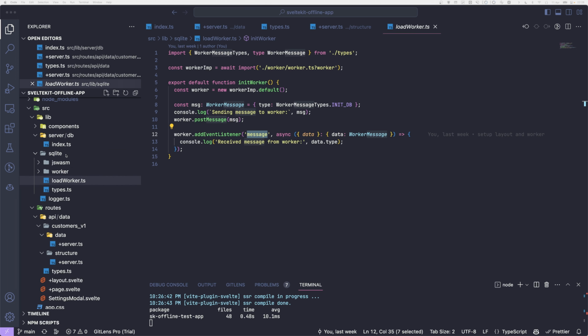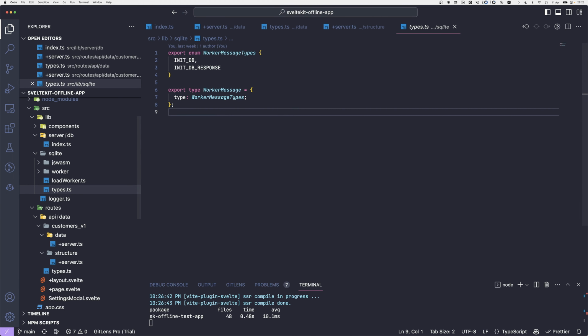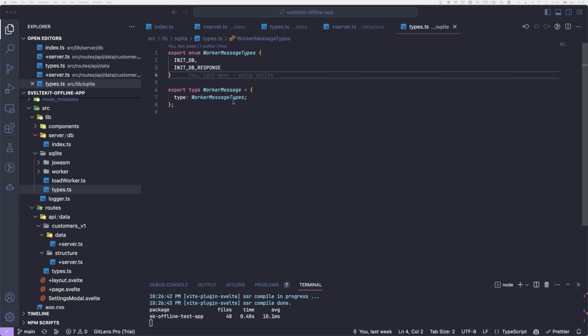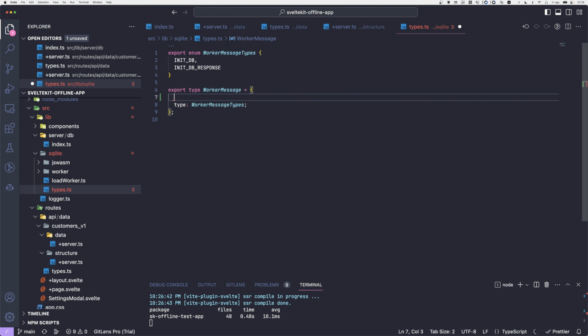So let's go ahead and first go into the types one. So we have the types here. I like to keep that. And currently we have this worker message. We only have the type in it. And first I want to introduce the message ID.